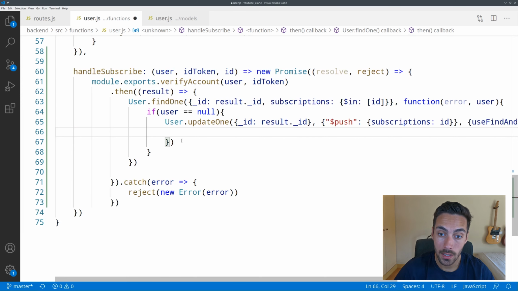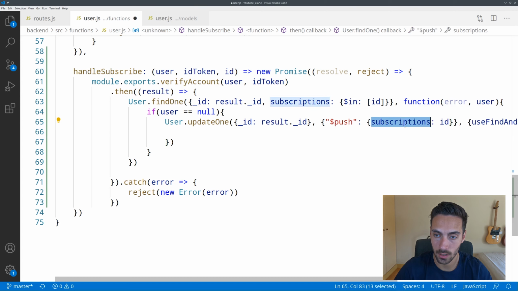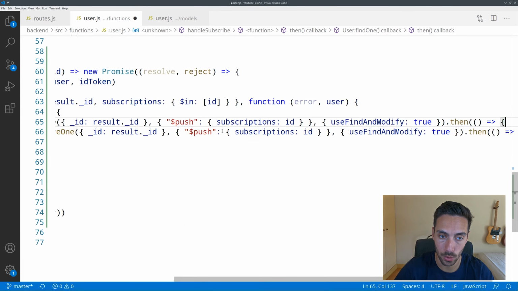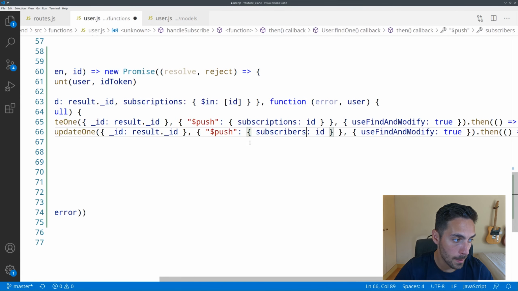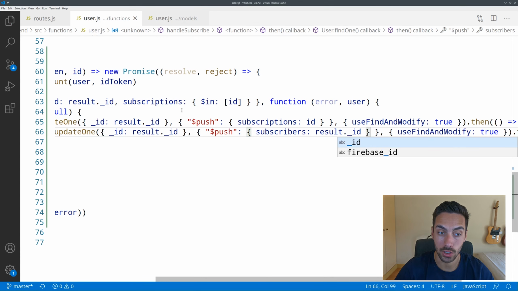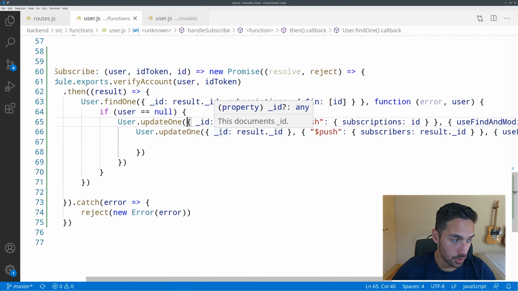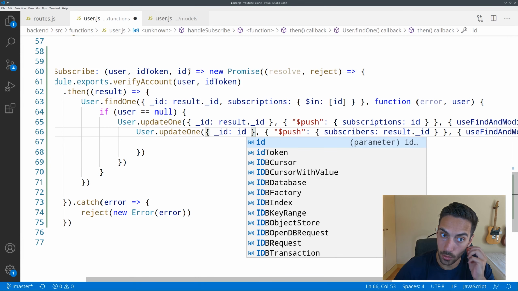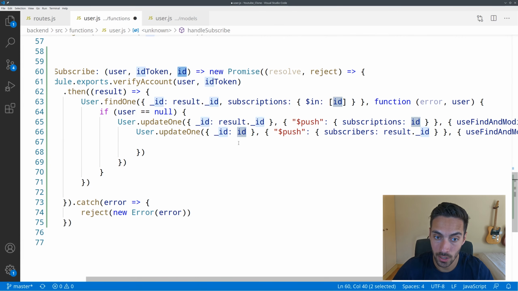And we're done. Now we must not only update the subscriptions array of the user that's currently logged in, we must also update the subscribers array of the user that we want to subscribe to. So it is exactly the same. All you have to do is to change subscriptions for subscribers, change this ID for results._id, and change the ID of the user for ID, because that's the one that's passed along in the arguments.